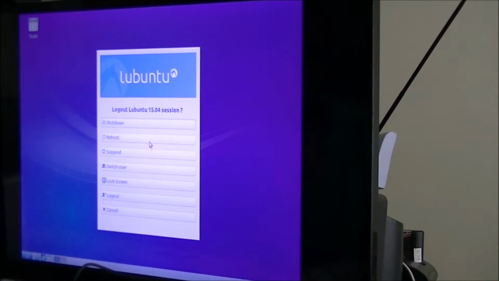And this is under Linux, guys. This is what Ubuntu 15.04 is doing on this machine. Let me go ahead, log out, and reboot this machine and show you guys what it does in Windows.